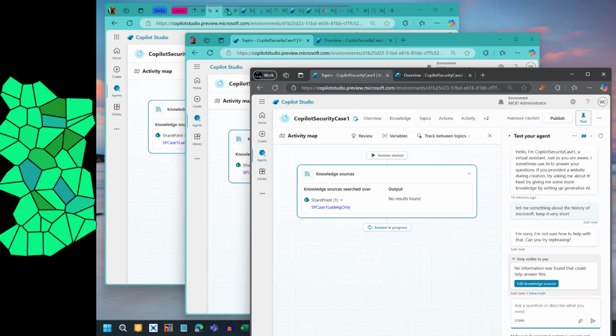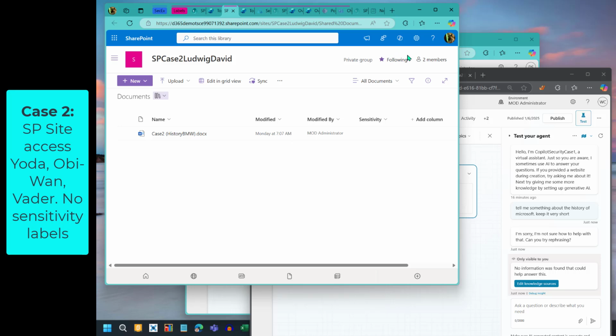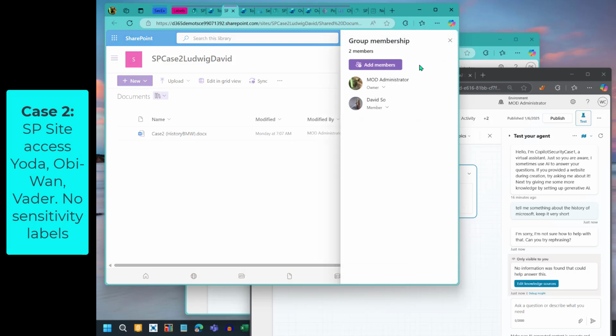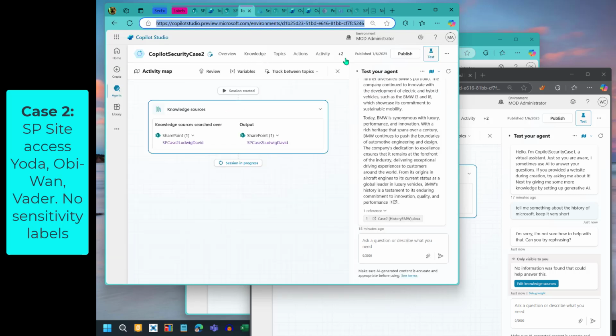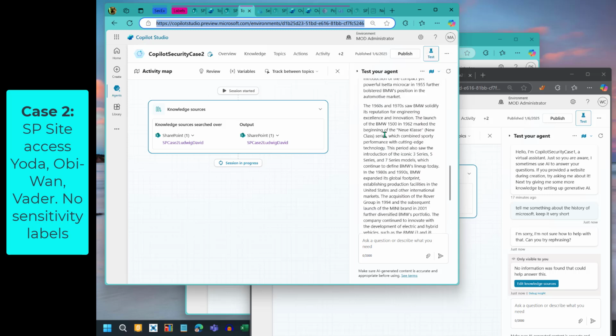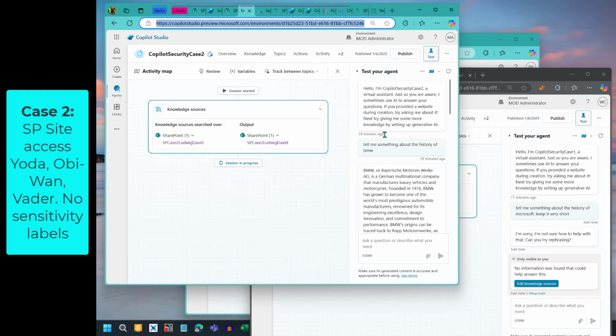Now let's have a look at the second case. Second case is different because now I have 2 members. This time I have this Yoda and Obi-Wan, and they have access to a file that tells something about the history of BMW. So let's quickly check that again. I started it already here. Tell me something about the history of BMW. We get an answer, and you see it's a long answer.